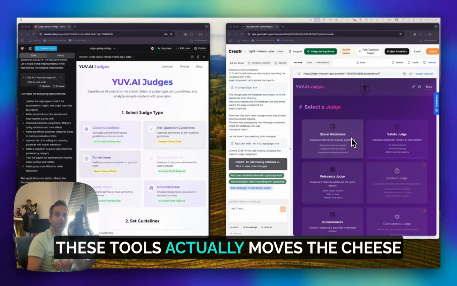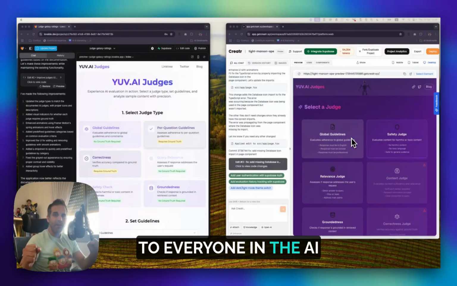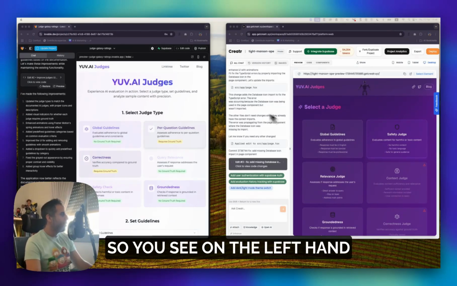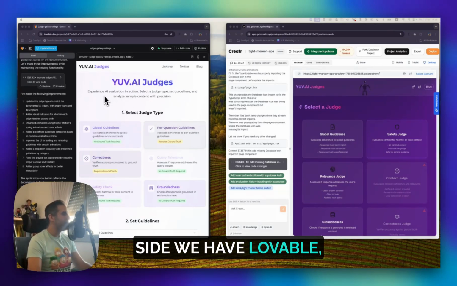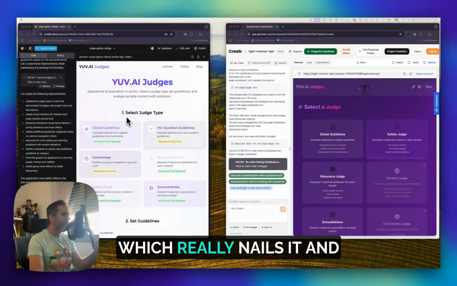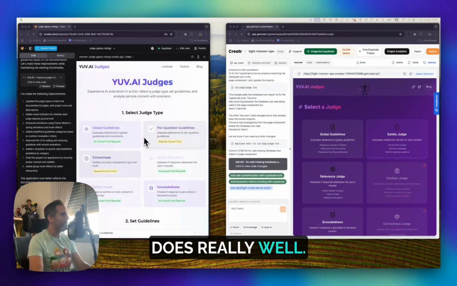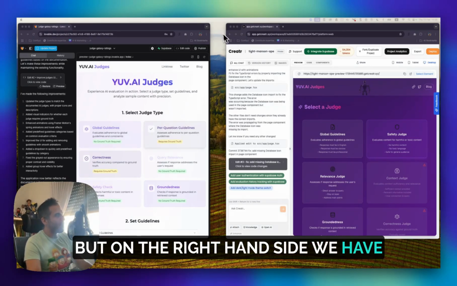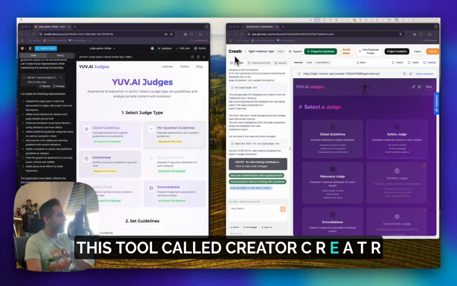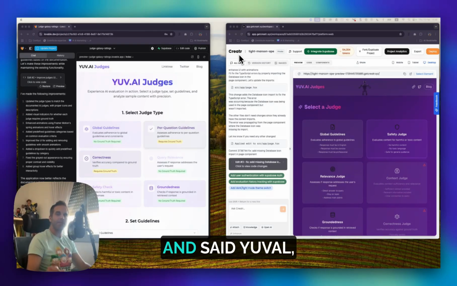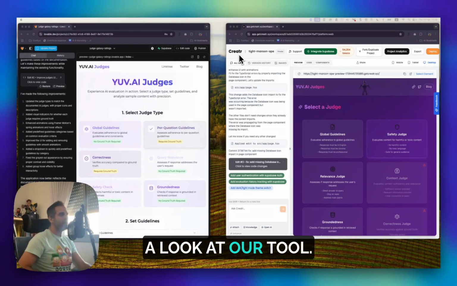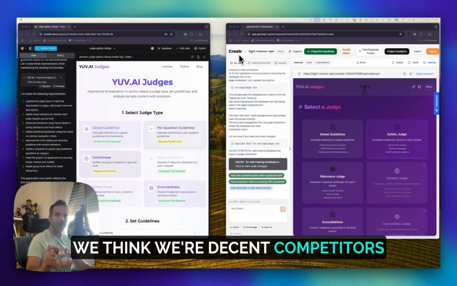This tool actually moves the cheese for everyone in the AI coding community. On the left-hand side, we have Lovable, which we all love, and which really nails it and does really well. But on the right-hand side, we have this tool called Creatr, which sent me a message saying, Yuval, you should really take a look at our tool. We think we're decent competitors with Lovable.